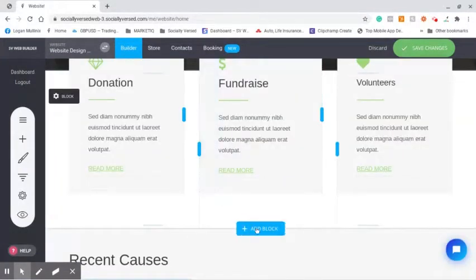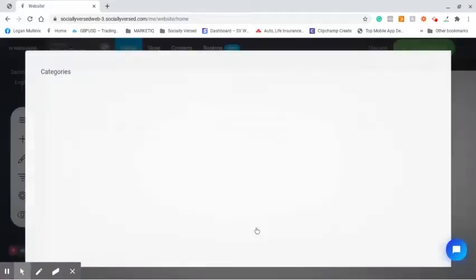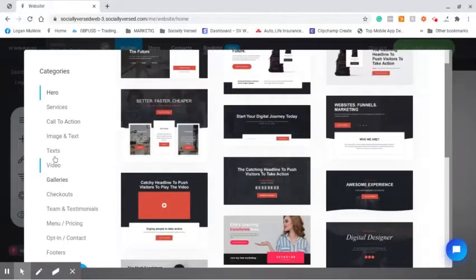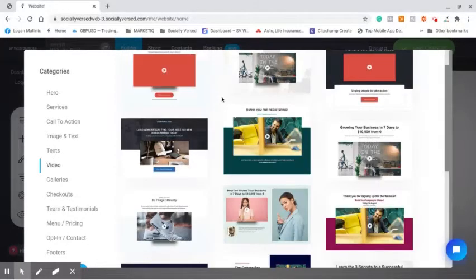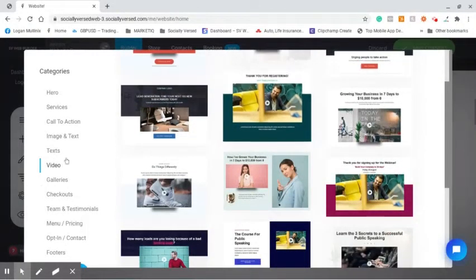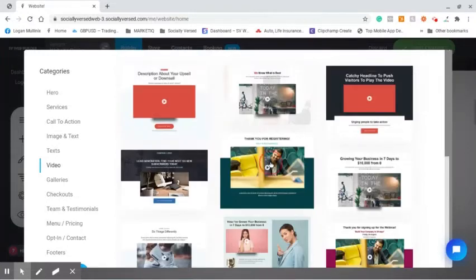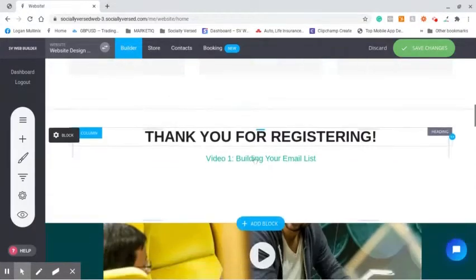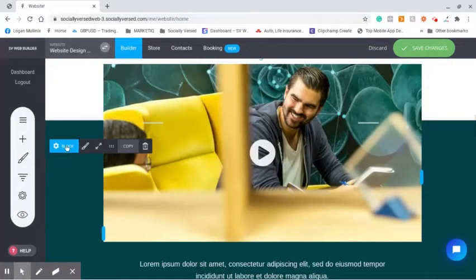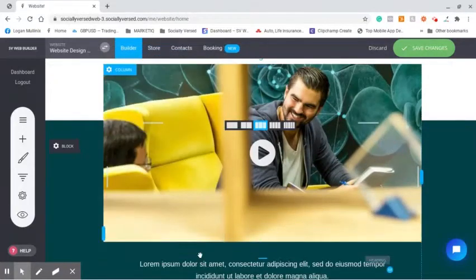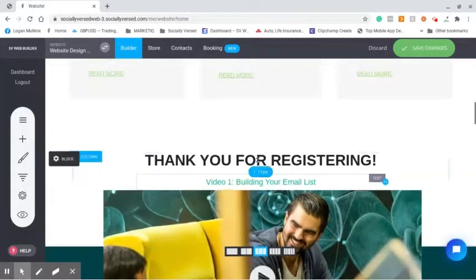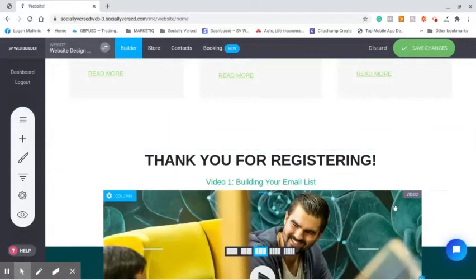Now you can see where it says add block. Here's where you can add new blocks with the builder. Say I want to add a video block. I can do that right here by going to the video section. Let's go with this block. It'll automatically upload it into my website, and now I can come in here and change it all around. How I want it, the video, the text, the colors, the scheme, the layout, anything I want to change, I can edit through the builder.